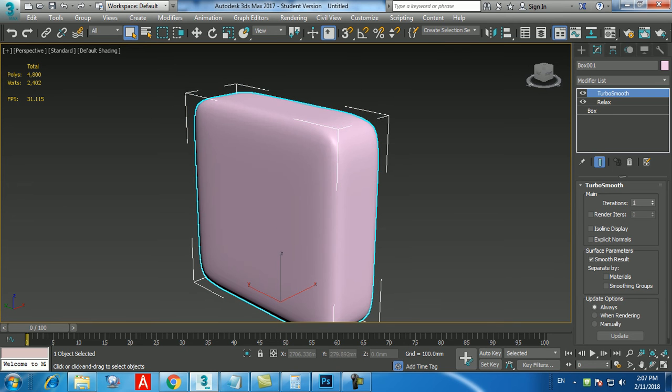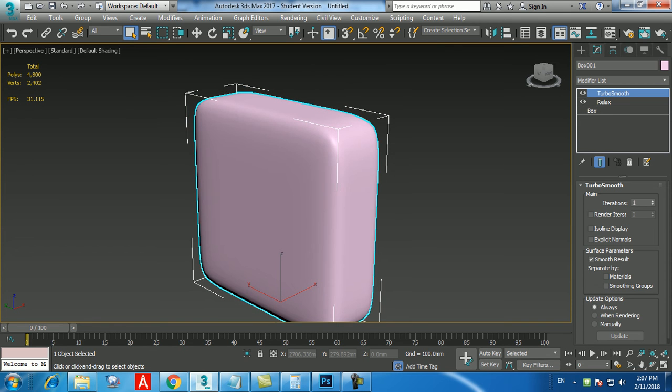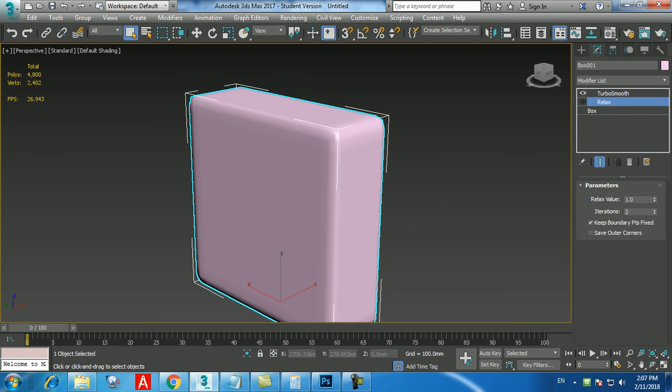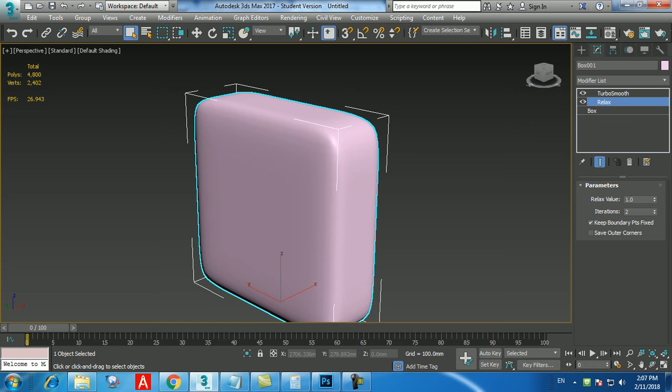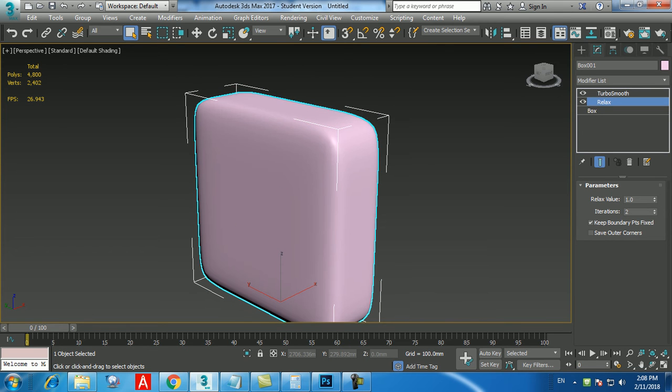Okay. Now as you can see, the reason I applied relax is that it gave me a little bit more proper smoothness. Otherwise, without relax, this is the result. With relax, this is the result. If you want, you can switch the light bulb on and off to check how exactly it is. That is the reason I applied relax first, then I applied turbo smooth.